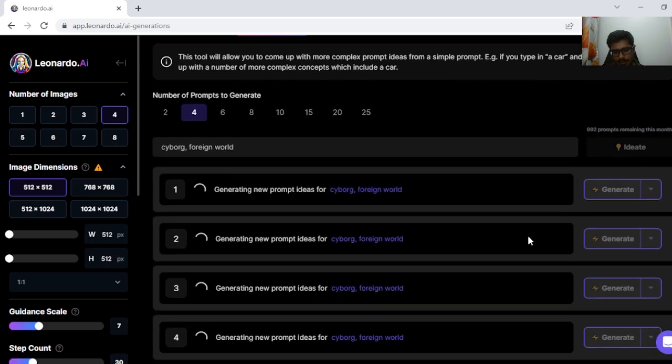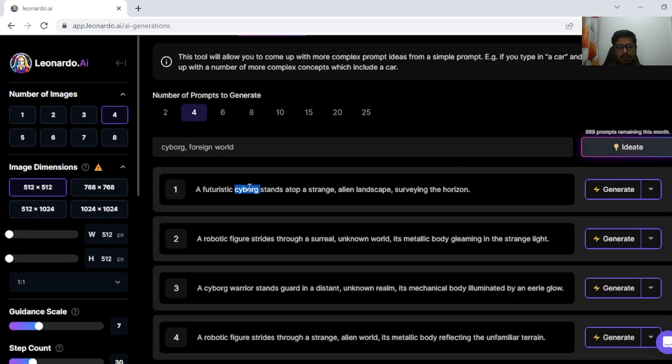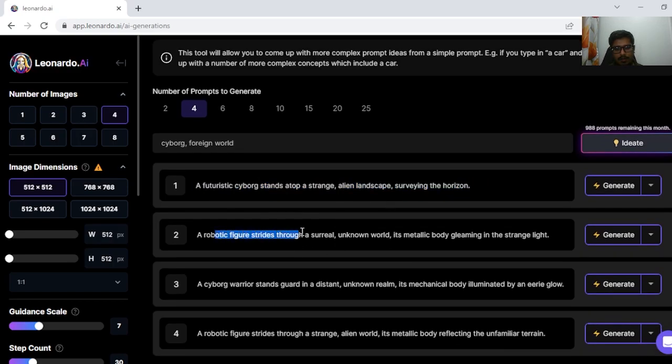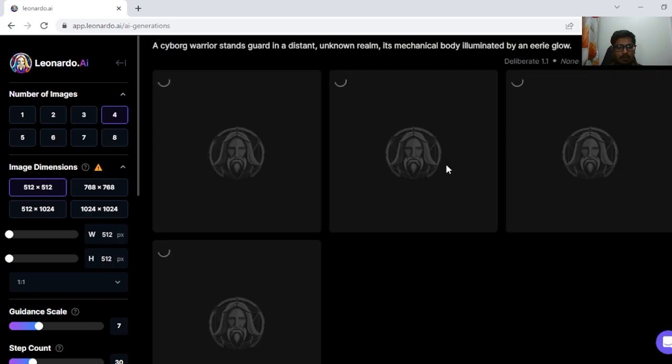So let's just ideate some prompts using the model and then use these prompts with the same image to see the kind of difference we get in the output. A futuristic cyborg stands atop a strange alien landscape, surveying the horizon. A robotic figure strides through the surreal unknown world in a metallic body. So you can again click on generate and it'll go to this side of things in order to generate these images.